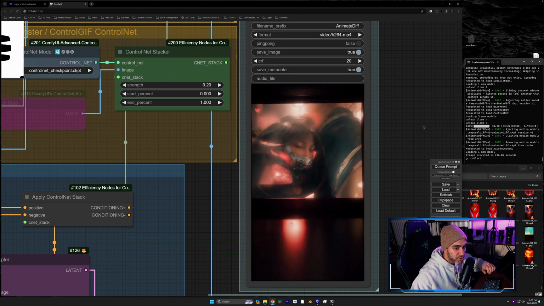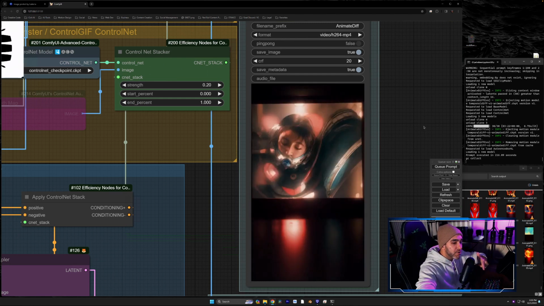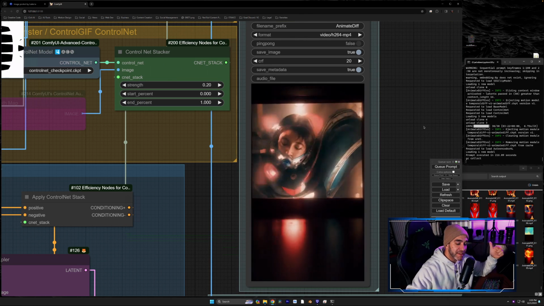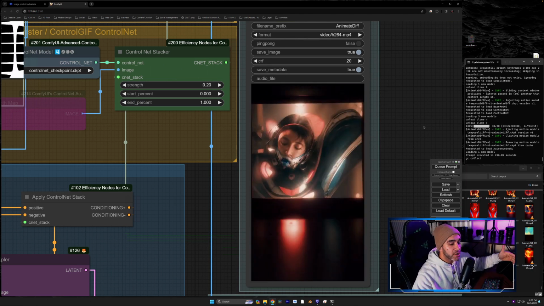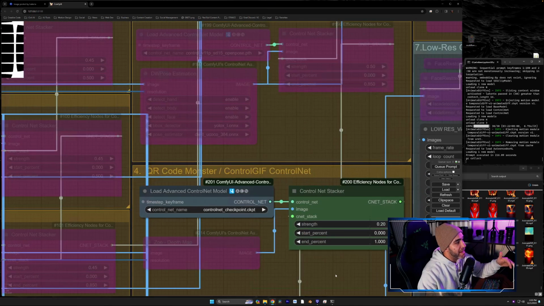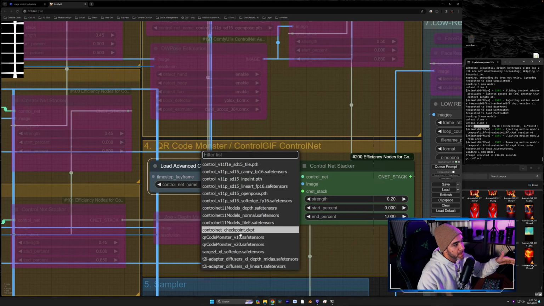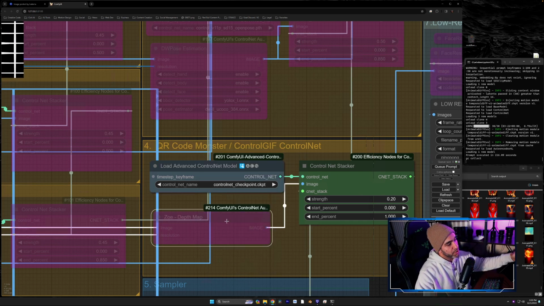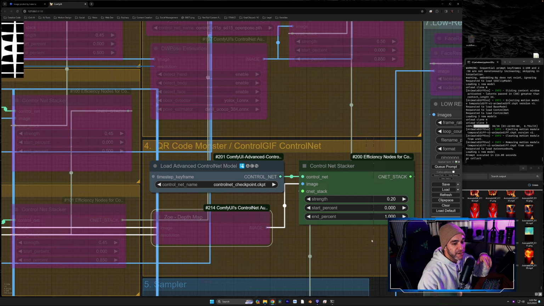How do you install the control GIF control net? You download it, and then you place that control net into your control net folder in your main Comfy UI directory. And then when you refresh your Comfy UI, it's going to be called controlnet_checkpoint, or at least the one I downloaded, that's what it's called. And you just select that. You turn off the preprocessor for whatever box it's connected to, and then you just run it.